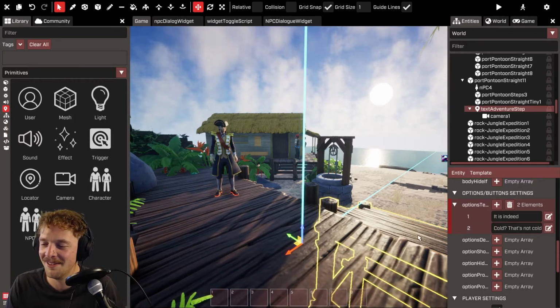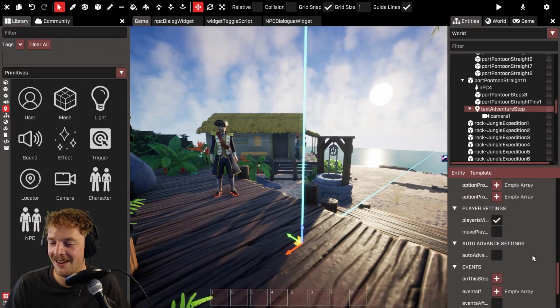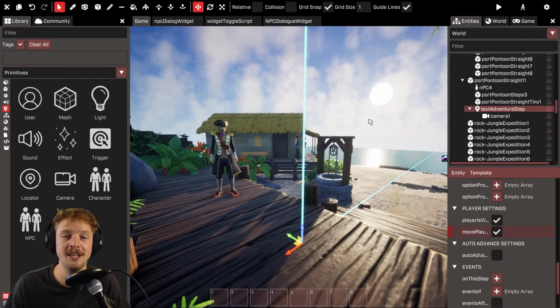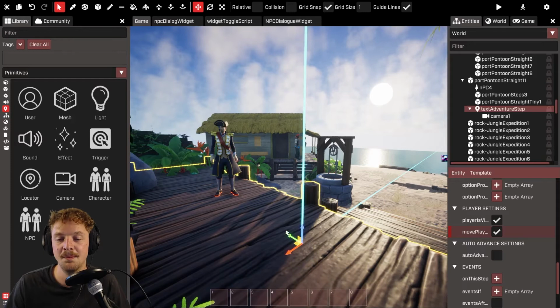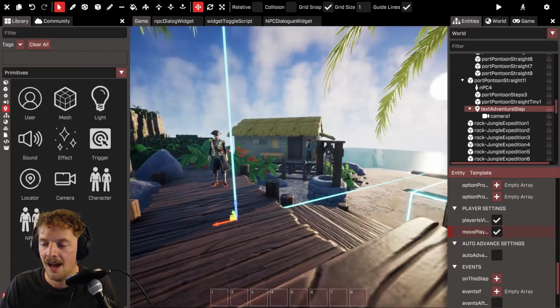What's the player's motivation here? Who knows? Anyway, there we go. So I've added some dialogue. One more thing I can do is move player to locator, which means that the player will snap and stand exactly where this locator is. So if I wanted to set up the scene, that's a nice way of doing that.